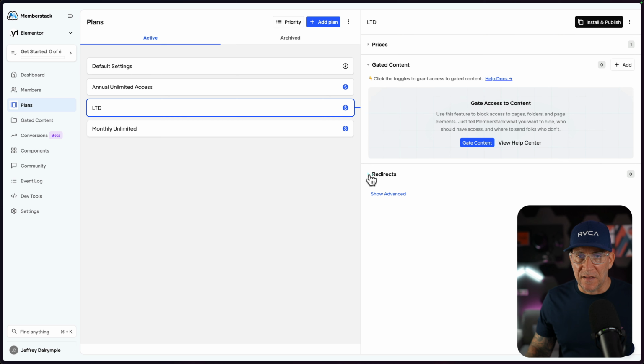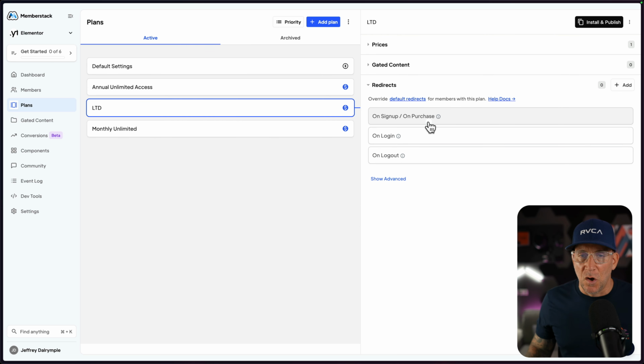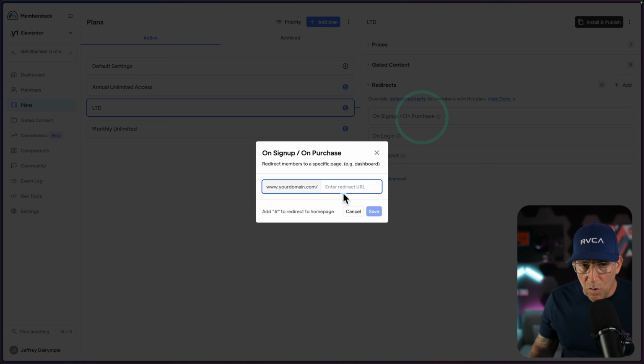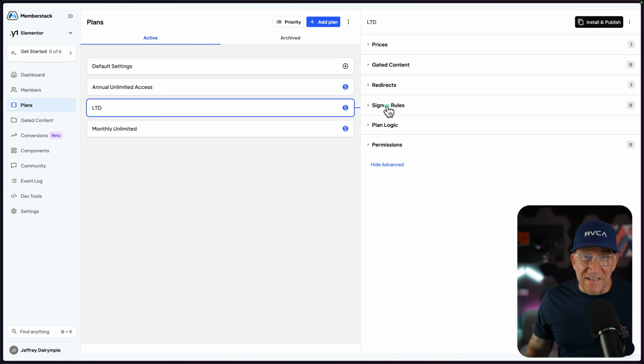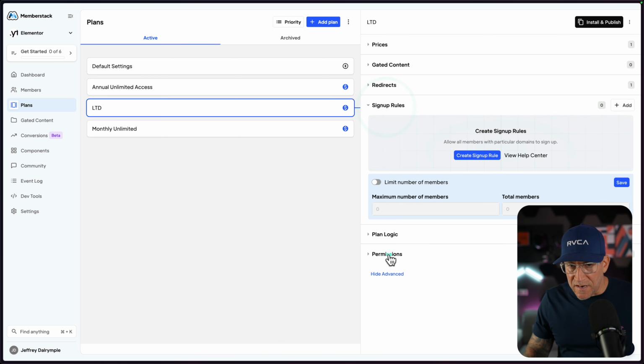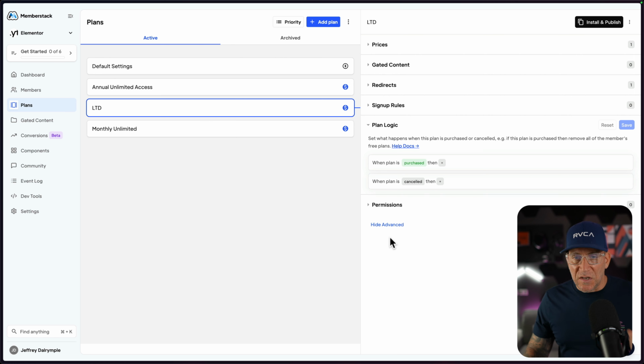We don't need to do anything here. In the redirect, so we could set this up, say somebody does make a purchase. I want to redirect them to the library. Let me remove this slash and I'll go ahead and save that. And then we have some advanced options as well. You got sign up rules, plan logics. So you could go a whole lot deeper in this. But let's go ahead and keep it simple.